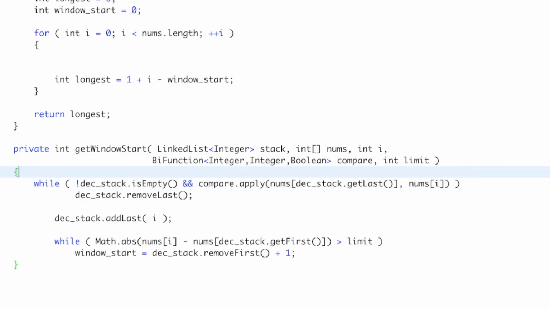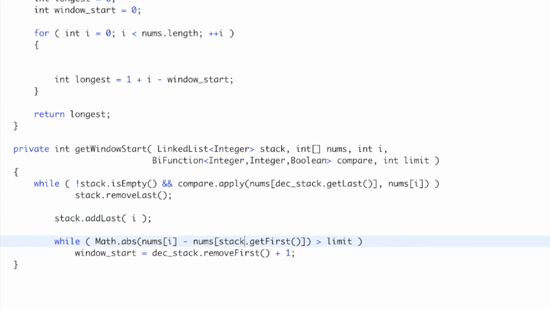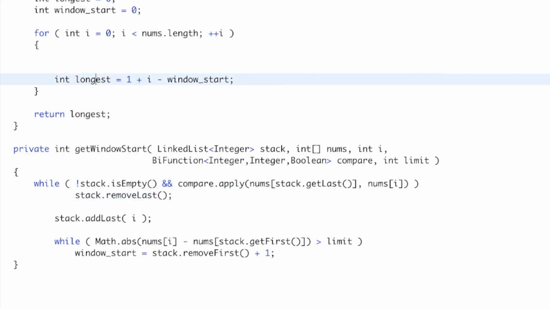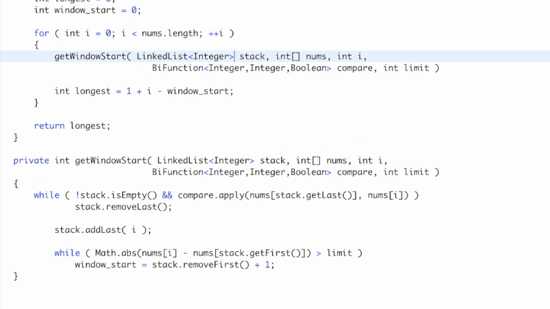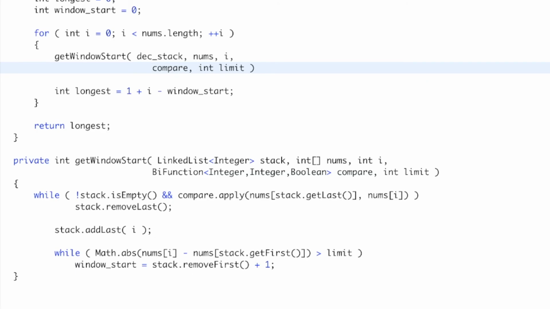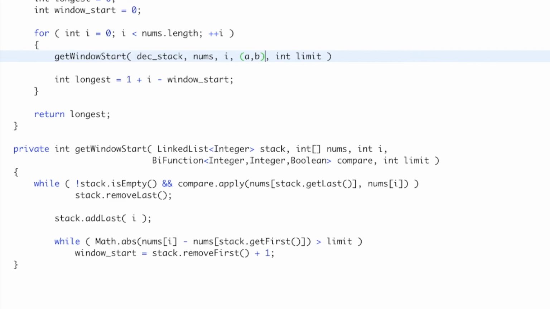I'm going to rename this to just stack, because it's no longer just a decreasing stack. It could represent the decreasing stack or the increasing stack. Now we just have to call this. So getWindowStart, let's copy paste that, pass in our decreasing stack, and remove all the types. For the compare part, A comma B, for the decreasing stack it was less than or equal, so A less than or equal to B. Then we'll pass in the limit at the end.